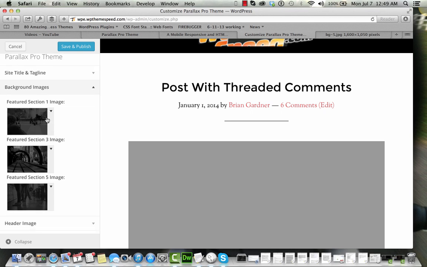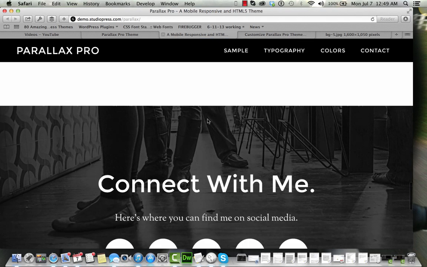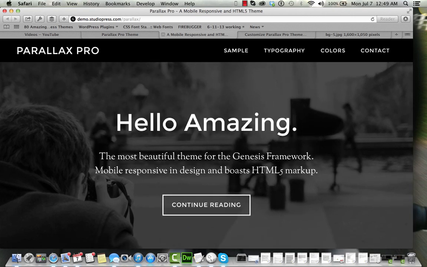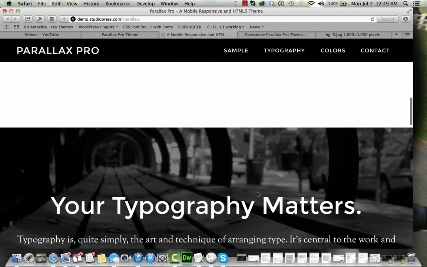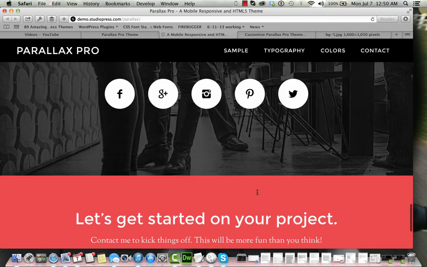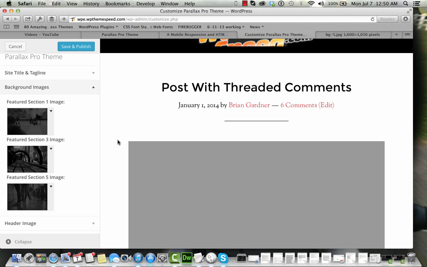And within it, there is the option to set a featured image for section 1, section 3, and section 5. And those correlate directly from top to bottom with the first section of the website where it says Hello Amazing. The background image 1 goes there. This would be section 2, no image. Then we go to section 3, which does have an image. Section 4, no image. Section 5 has an image. And then it gets off into the footer. So we want to match up our images with each of those.